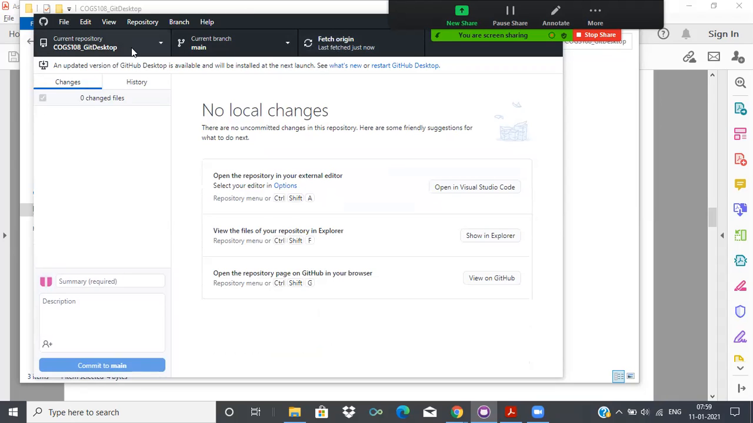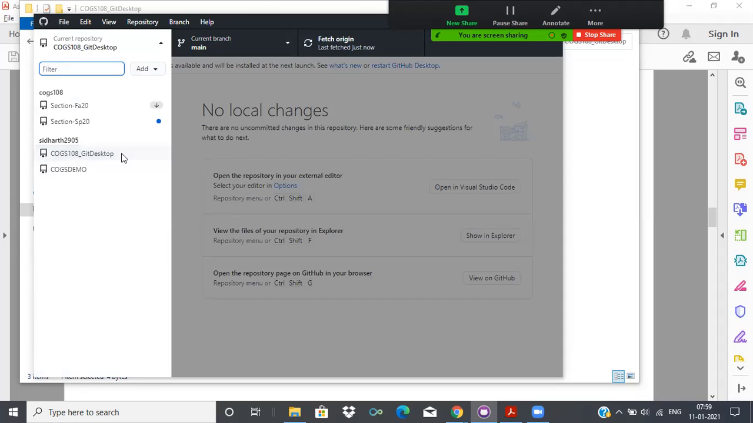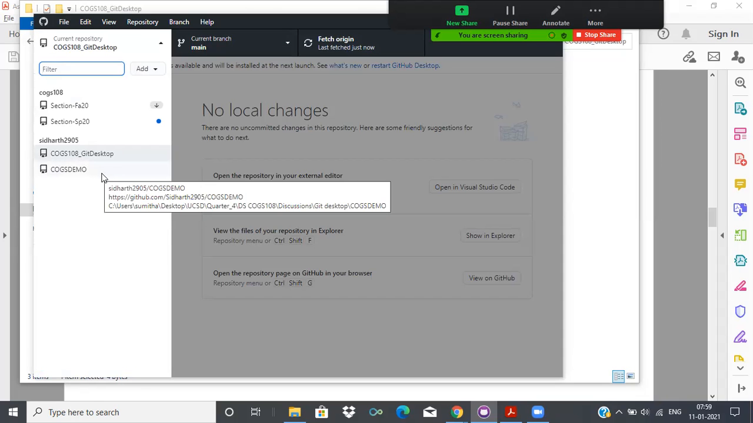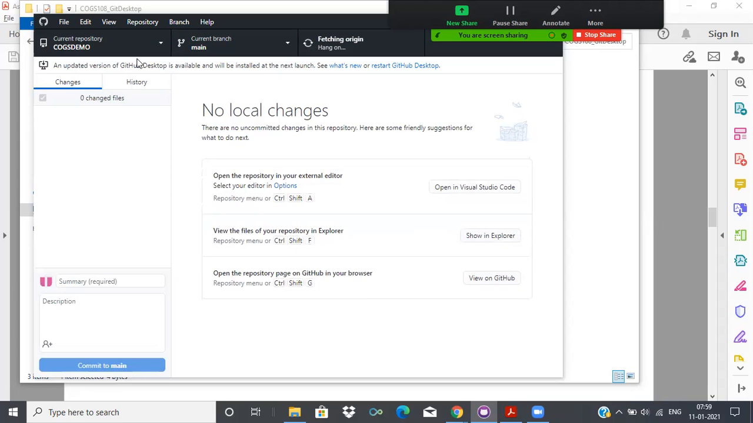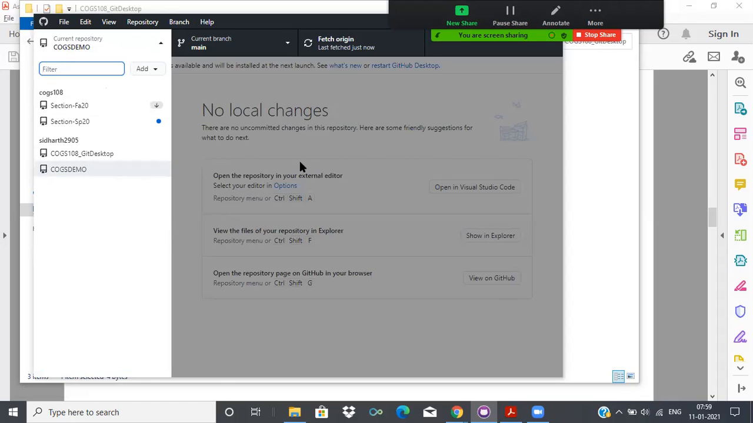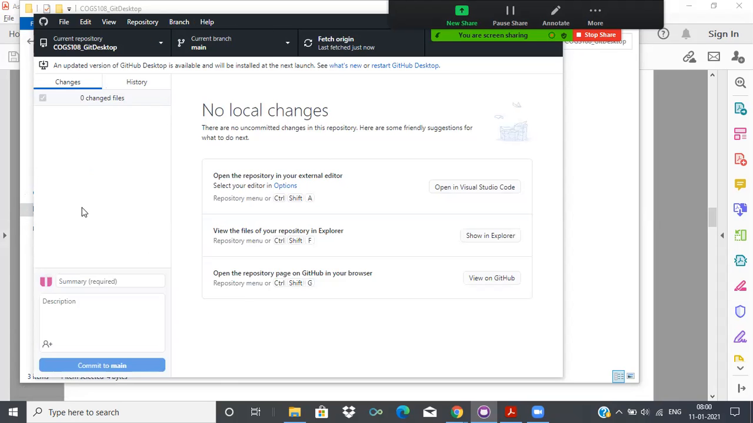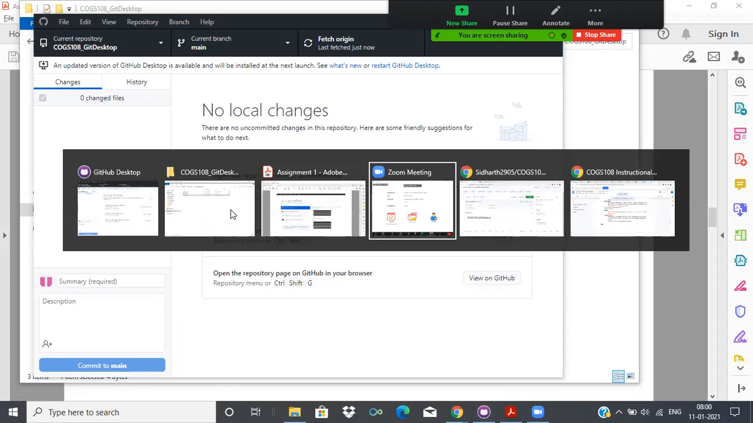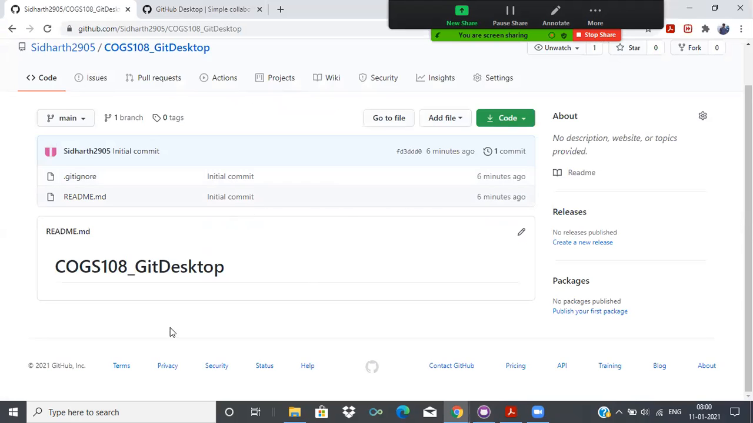Also, you can change repositories here as well. Let's say you have multiple repositories to work on. This was another repository which I cloned last quarter. I can switch repositories here, and I can check if any other changes I worked on need to be pushed and all of that. So let's just go back to our repository here. This is the repository, and we just pushed to the GitHub repository here.